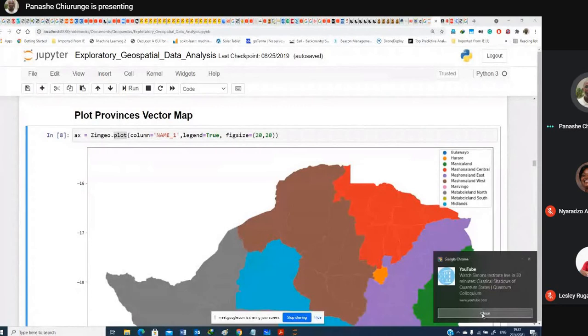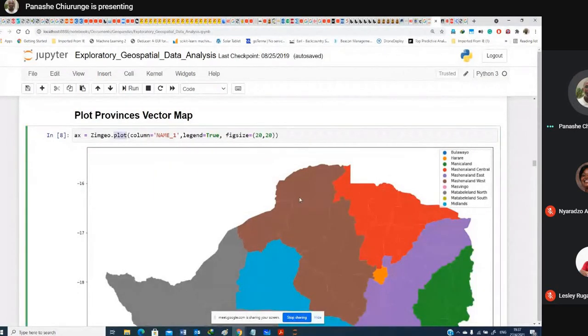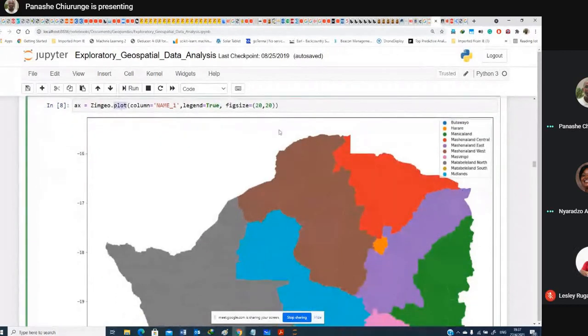Yes, can you see my screen? Yes, we can see it. Yes, you can see the Zimbabwean map.